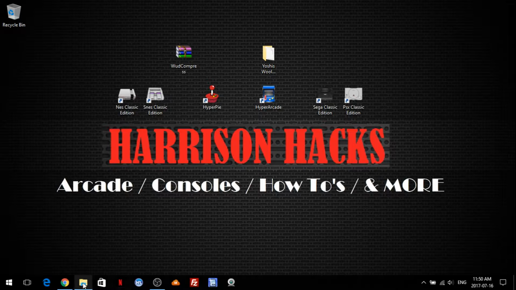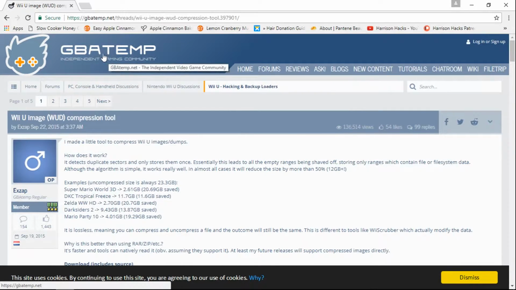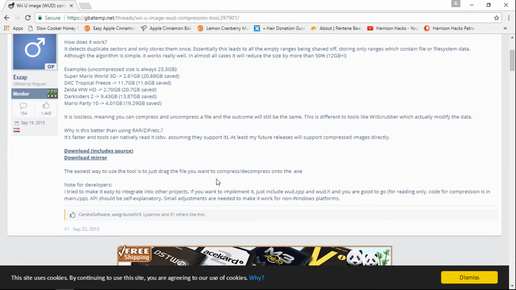The link in the description is going to take you to this GBAtemp website, and someone by the name of XZap has created a compress tool. And this will tell you all about it when you get to the page. There's a download link on top that takes you to Zippy Share. I use the bottom one to take you to Mega. You would just click that.